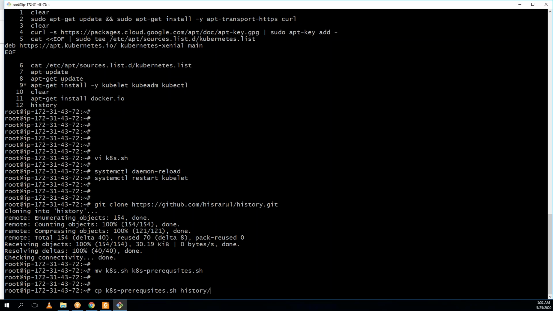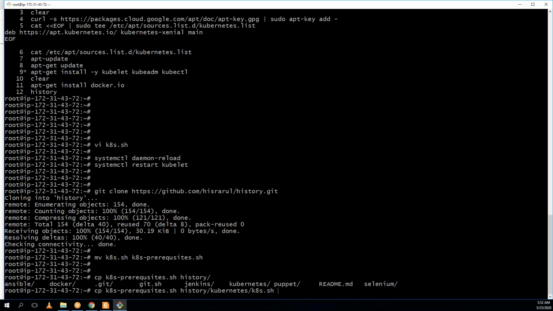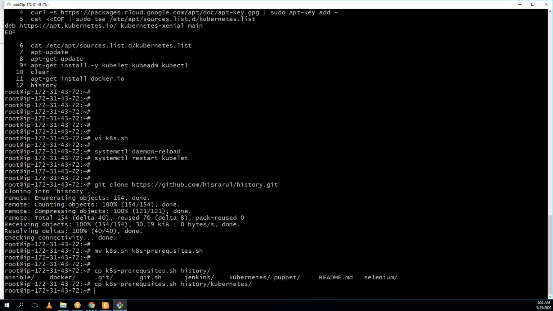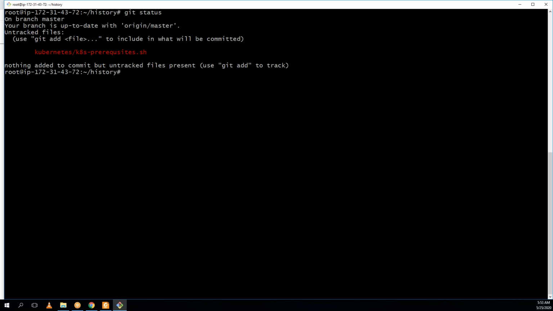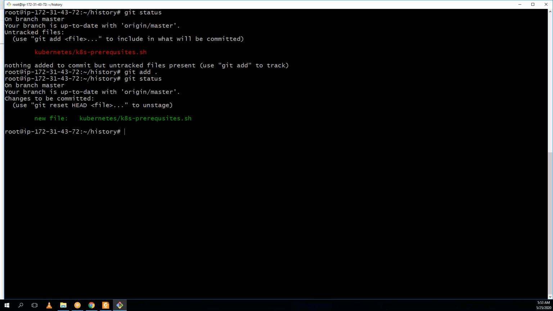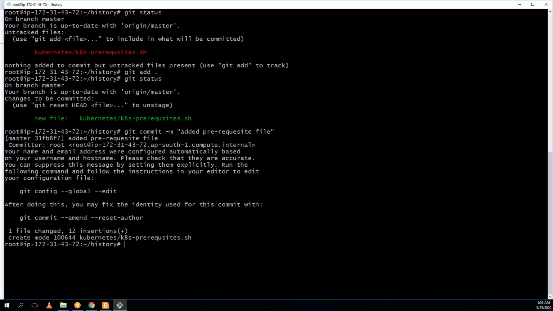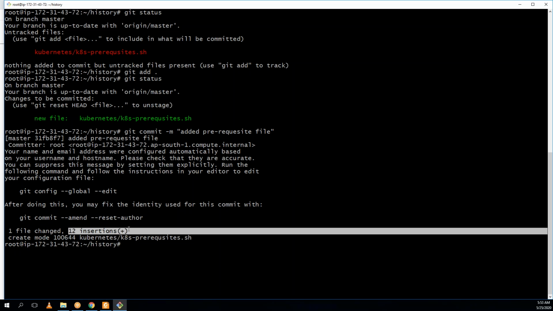Then we should be having a Kubernetes folder. And inside this Kubernetes folder, we can copy it. Now we can go inside this history folder, and let me clear the screen first of all. So git status. You can see we added one file here. Now we can say git add . for every file available in my current folder, and then git status, then git commit -m and the message, added prerequisites. So you can see one file changed and 12 insertions.